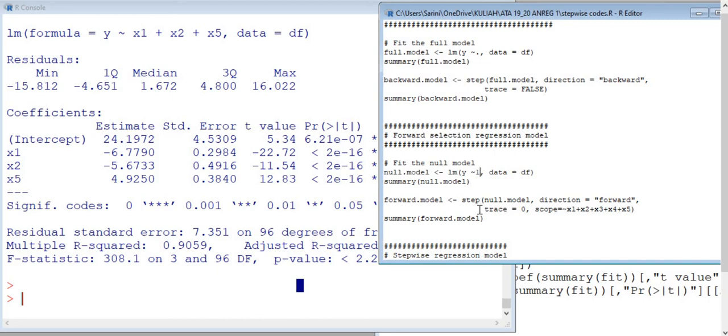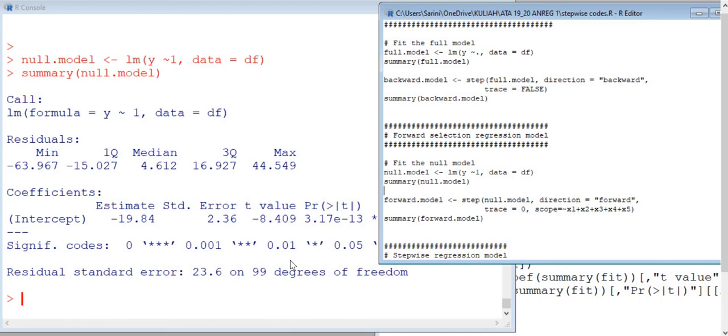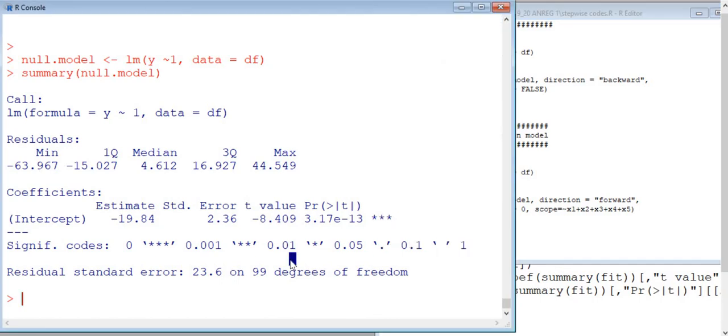That is the model that contains only the intercept, and this is how we fit the model. Okay, so it contains only the intercept. And then we add one variable at a time.